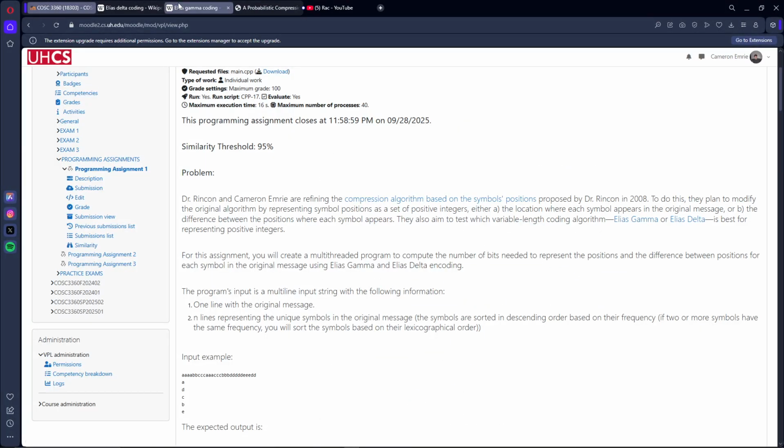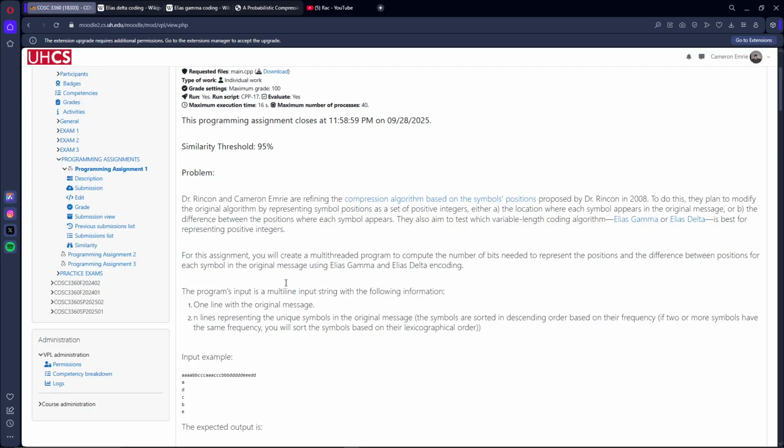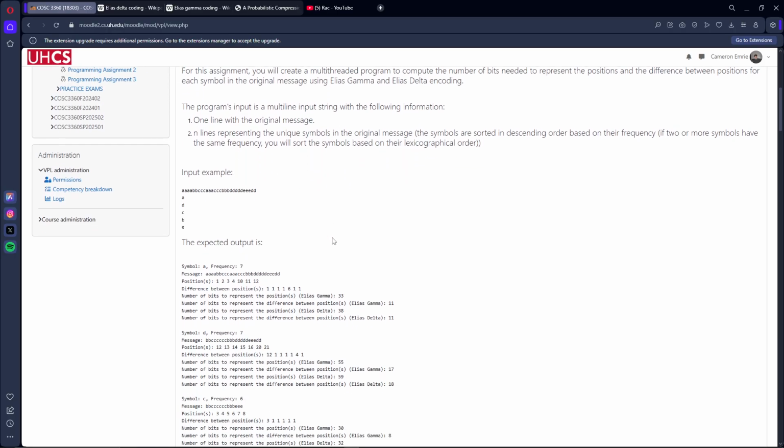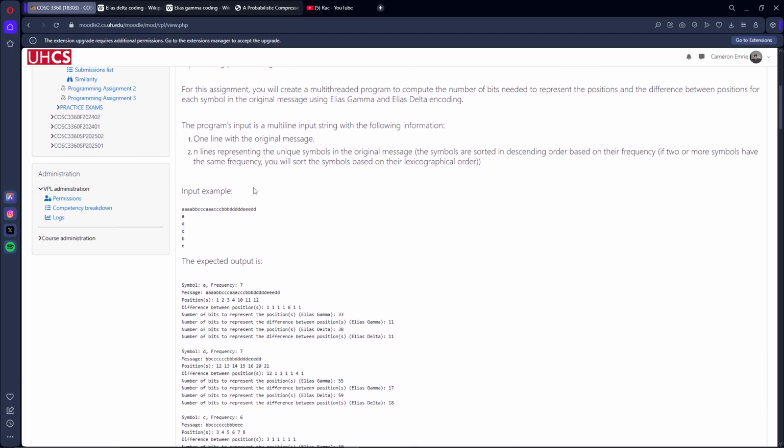You do have to look into Elias gamma and Elias delta, which I will go over here in a minute. I'm also not going to go over the multi-threading. I don't think I need to. Rincon's going to go over that with y'all. And again, I'm not going to go over anything coding related, just understanding what we need to do. So let's go ahead and start.